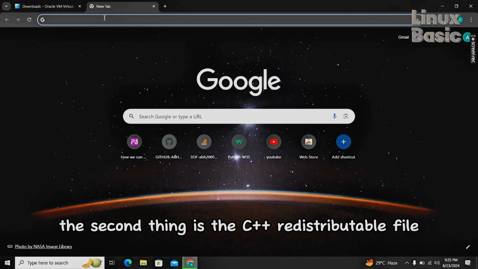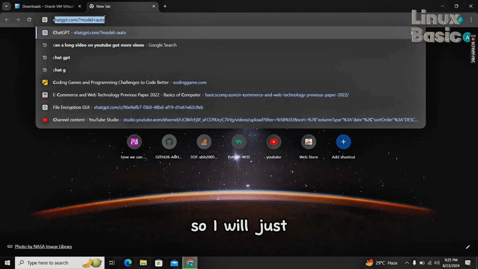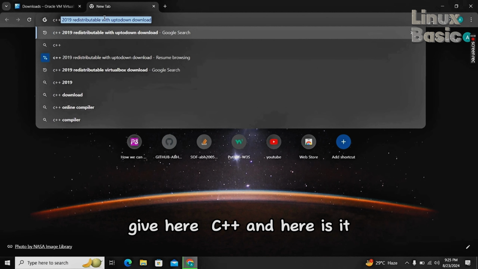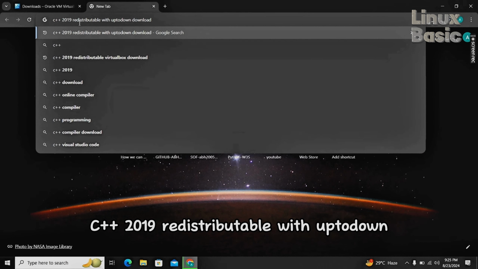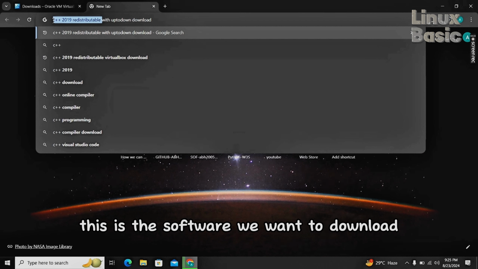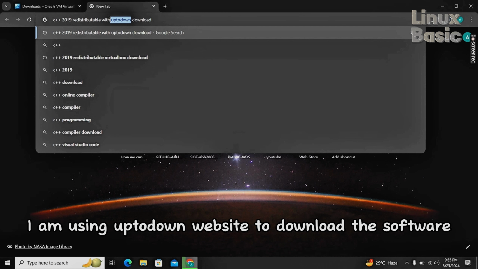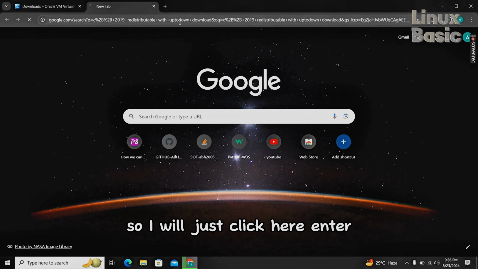The second thing is the C++ redistributable file. I will search here for C++ and here it is, C++ 2019 redistributable on Uptodown. This is the software we want to download. I am using the Uptodown website to download this software. I will click here and hit enter.